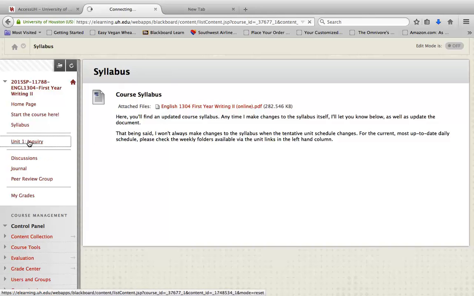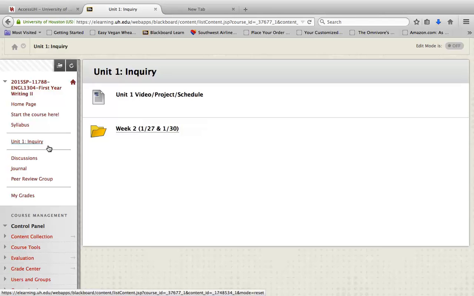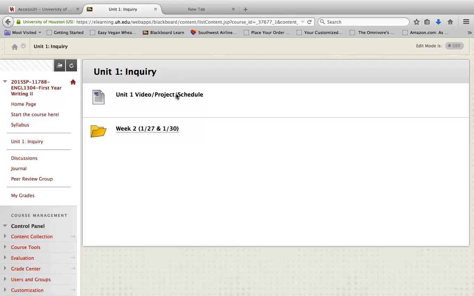Then, the most common link that you'll use is a unit link to the left. And these will become visible as soon as you turn in the major project for each unit. So right now you're only seeing Unit 1. This introductory material will be posted later this week.